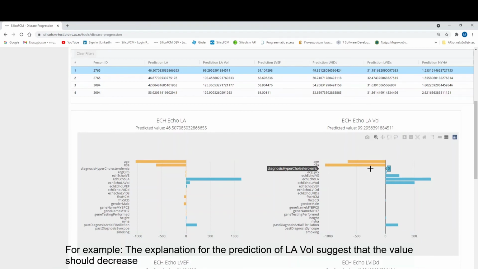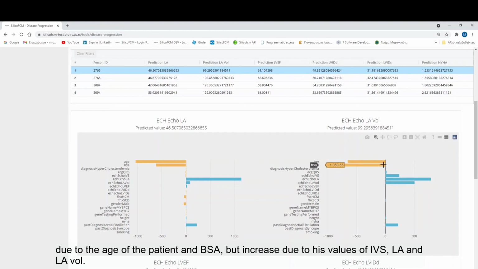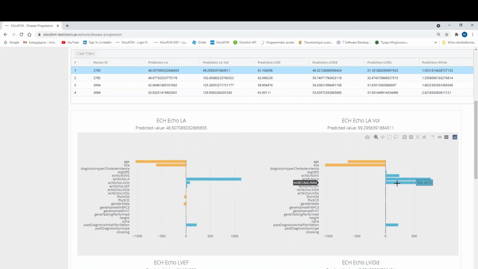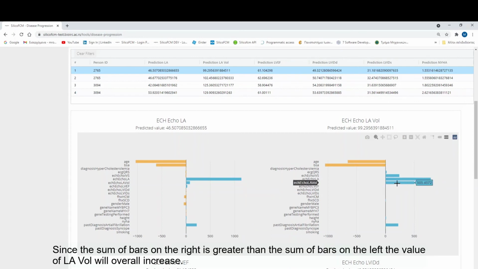For example, the explanation for the prediction of LA volume suggests that the value should decrease due to the age of the patient and BSA, but increase due to his values of IVS, LA, and LA volume. Since the sum of bars on the right is greater than the sum of bars on the left, the value of LA volume will overall increase.